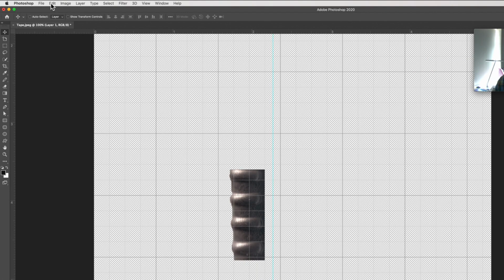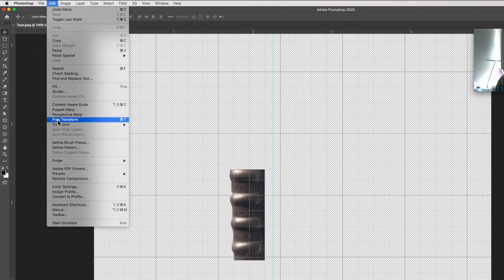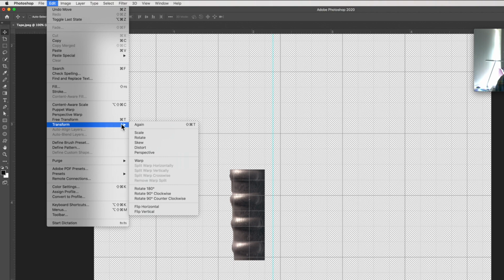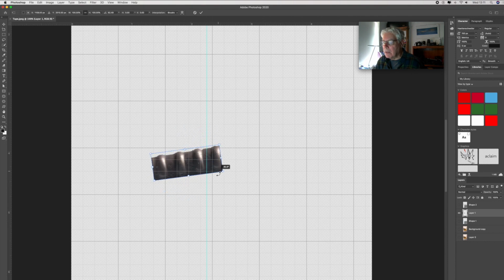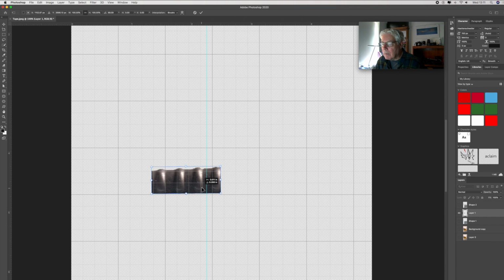what I want to do is edit and free transform. So I'm going to go free transform and rotate, and I'm just going to, using my grid again, pull it down to level with the grid. Now this is quite important. You can see now that it's at a funny sort of angle. It's not actually completely straight, and I want it to be completely straight.